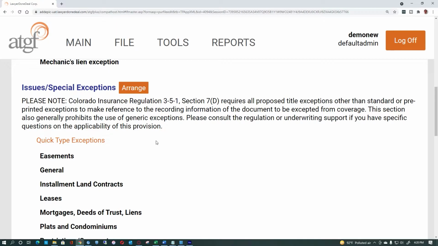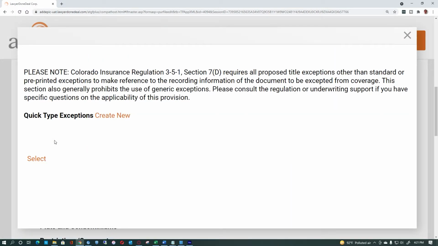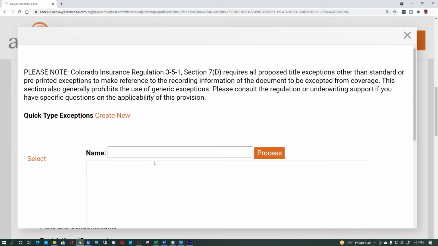Now under here you have the issues and special exceptions. Quick type exceptions are absolutely wonderful to use, especially if you already have exceptions available that you don't want to have to put in individually. You can click here for quick type exceptions and you can select create new. Type in the name that you want to give your exceptions. What I would recommend is if you are doing exceptions for a subdivision that you might want to reuse, name it according to the subdivision that the exceptions apply to. So we'll just put in Valley View Estates.